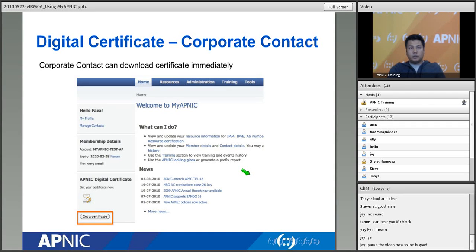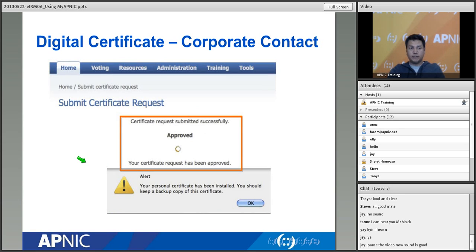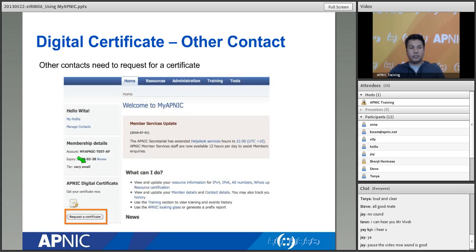Okay, so corporate contacts have digital certificate access by default. When they log in, they will see a Get a Certificate link on the left-hand bottom of the home page. Once they click that link, depending on what type of browser you have, that certificate will get installed in your browser. Once this is installed, you just have to restart the browser, log back in, and you'll have the digital certificate access.